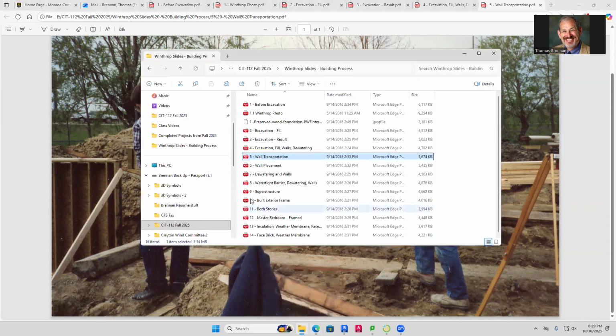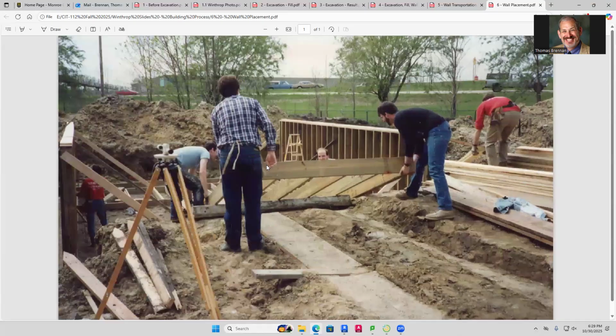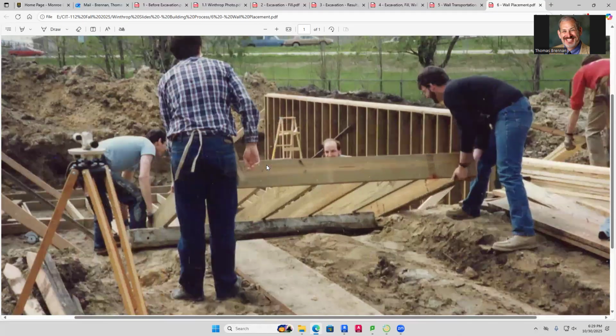Now, this is Bernie's house. This was not my house. The wall placement, this is what you do. Same kind of thing. You're actually going in here and they're going in here and you're taking them and putting them upright. And then they get fastened at the bottom right here. And that's what's going on in this scene.